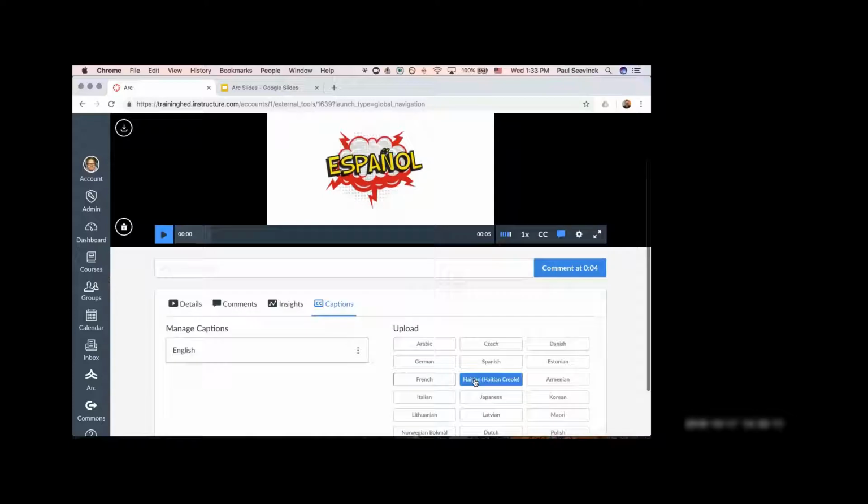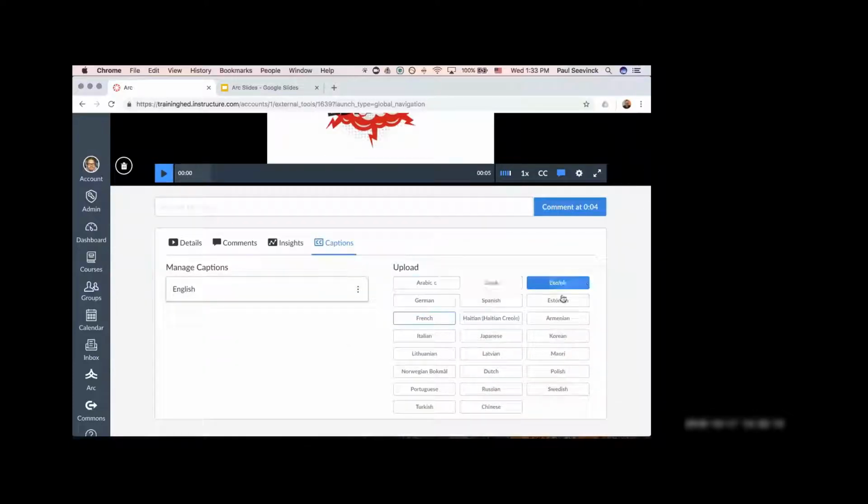There's quite a few different languages. This is just, when you click on this language, that's just showing what will be shown in this area. So it'll say English or Spanish or Estonian or Danish or whatever it may be in that list.